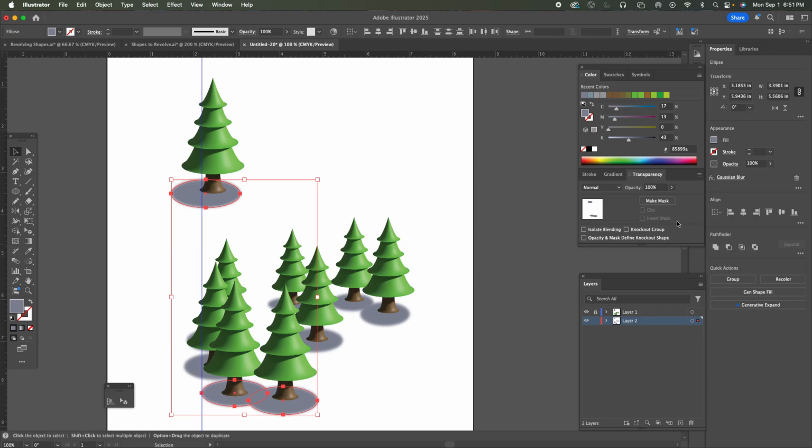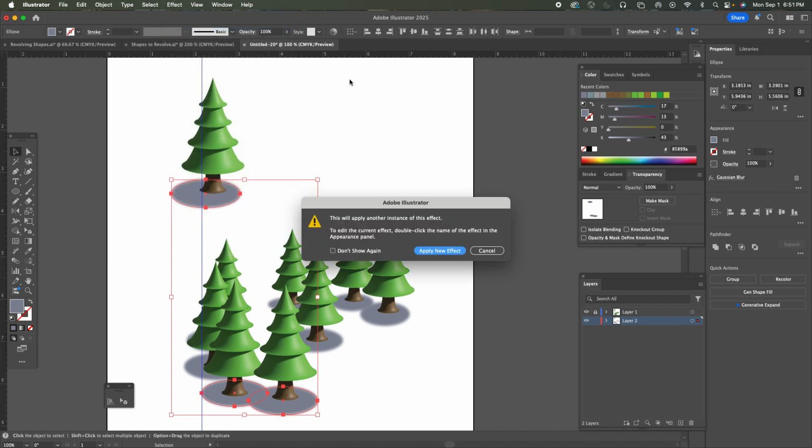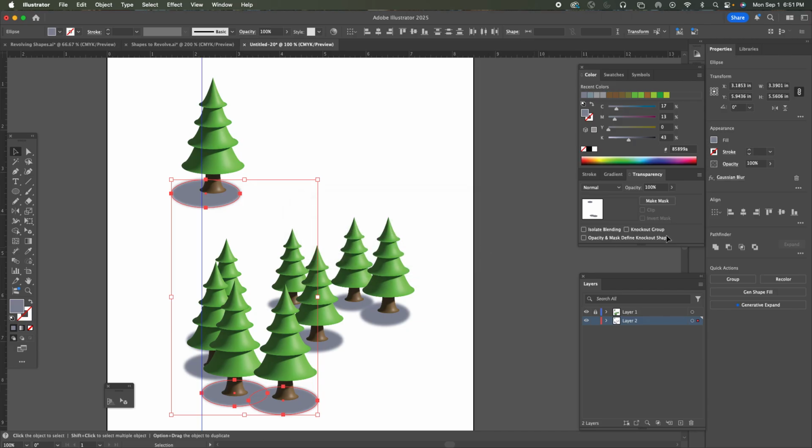We can take those and click on Gaussian blur, because if you go up under here and go blur again, it's going to do this. This will apply another instance of this effect. To edit the current effect, double click the name of the effect in the Appearance palette. So that's what it's telling you: come over here, and you don't have to double click, you can just click and it brings it up.